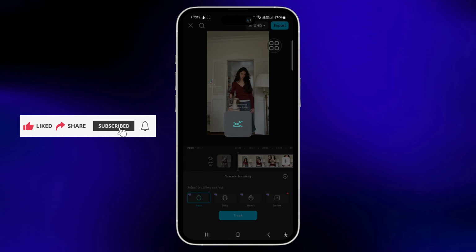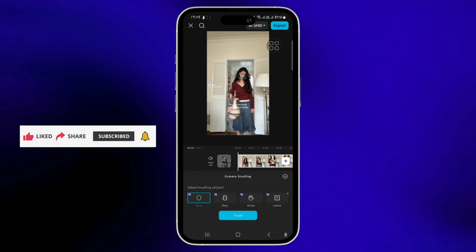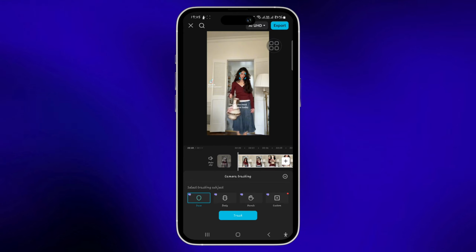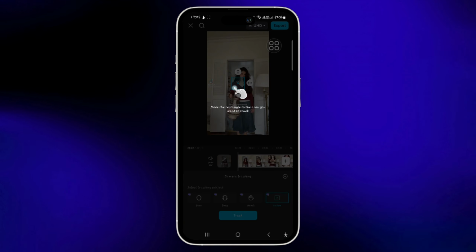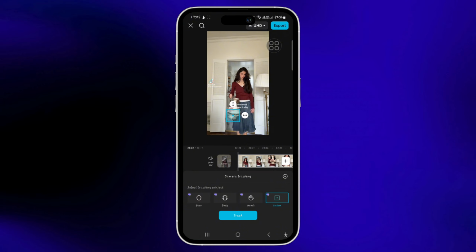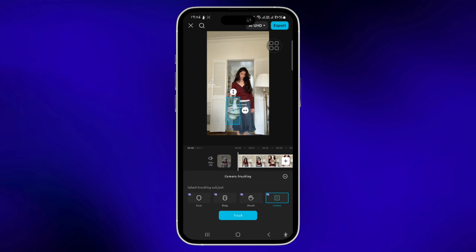Now choose what you want to track, a face, body, hands, or custom object. Let's go ahead and select custom object. Now you need to move the rectangle to the area you want to track. Select this face over here. Then tap on the track option that is in the bottom of the screen.